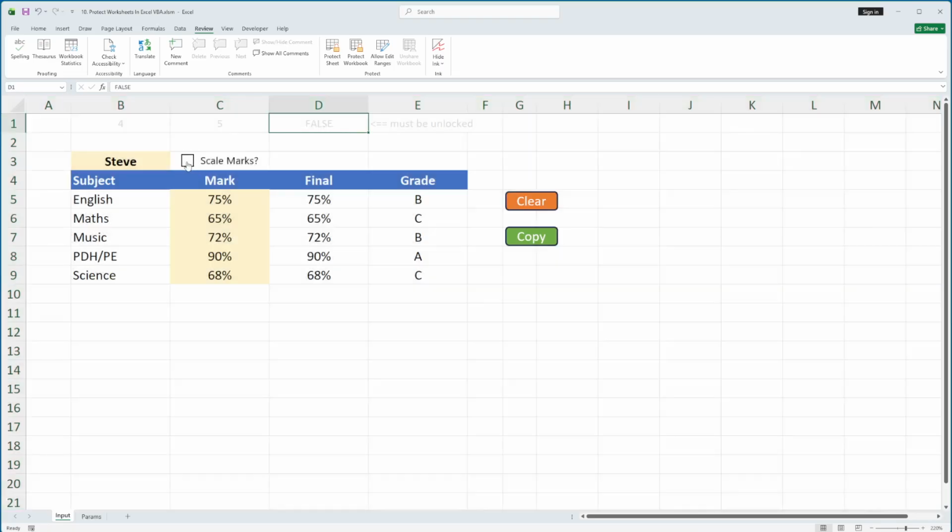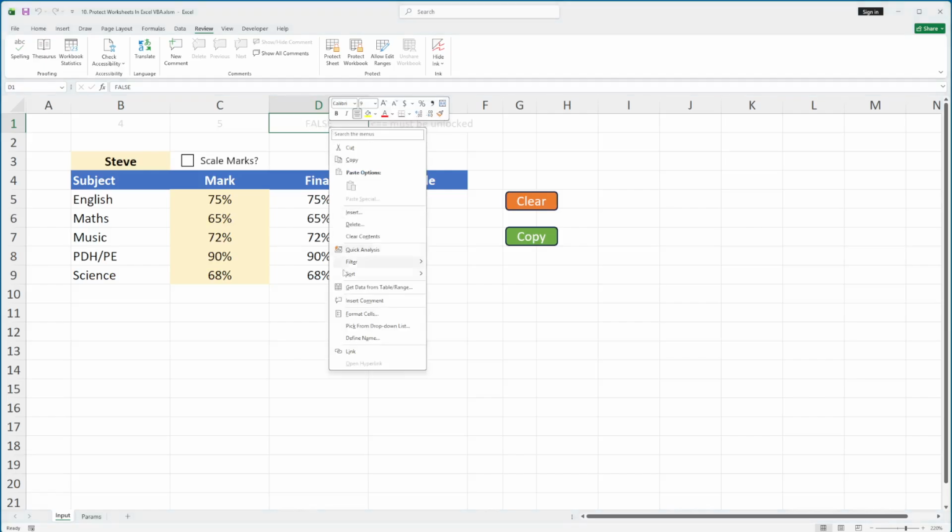And here you can see false. At the moment, it's not ticked. If I tick it, it goes to true. And as you can see, it's applied the formula. Now, what I'm trying to show you here is if you ever do protect your sheet, whether via Excel or via VBA, in order for this to work, you need to make sure that this cell is not locked as well. All right.